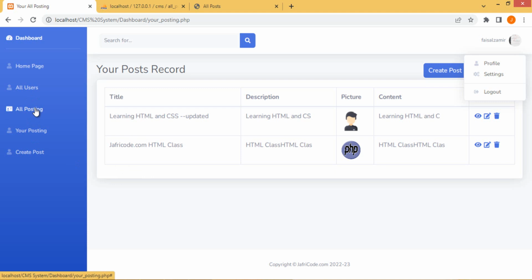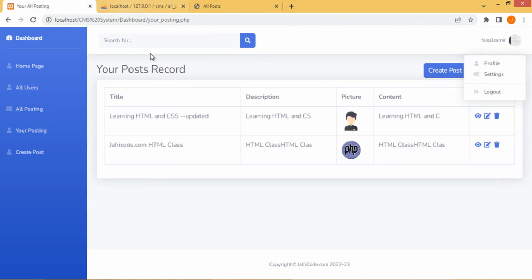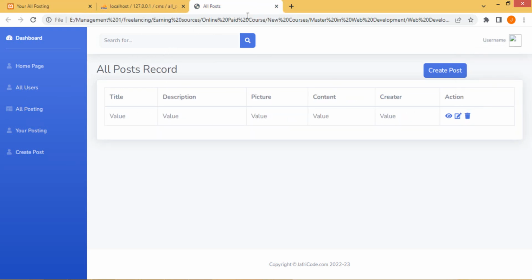A normal user cannot access these two pages, so we have to secure this application at the end. I will use this template for all posting. You can see that there is a difference between the all post record and your post record, and some difference in coding or writing a query. I will discuss with you what the difference is.